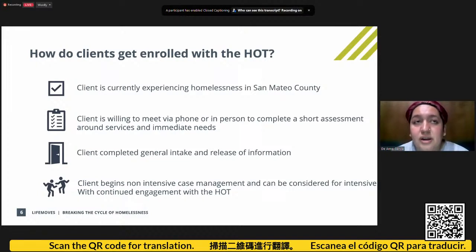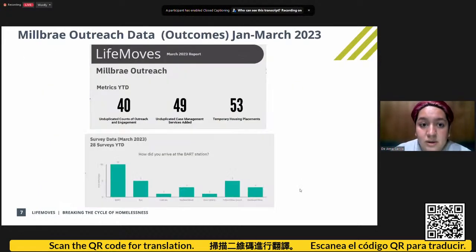Each case manager can carry approximately 15 to 20 clients on their intensive caseloads. And those are clients that we are working more closely with to support with their needs. And generally speaking, we'll receive their referrals for housing and support them with that as well.